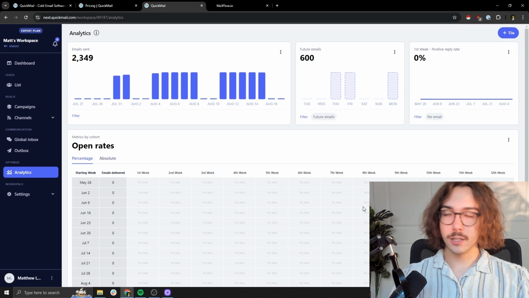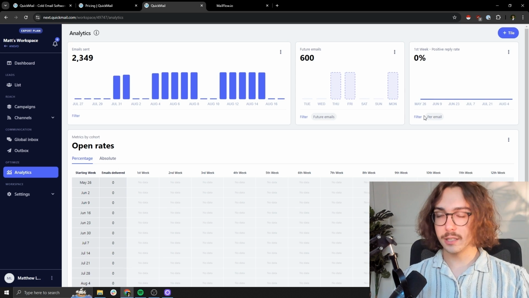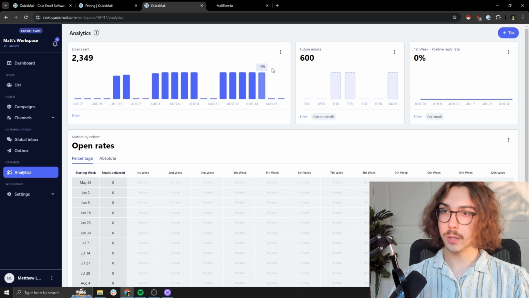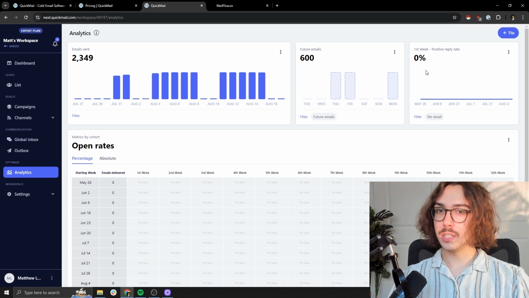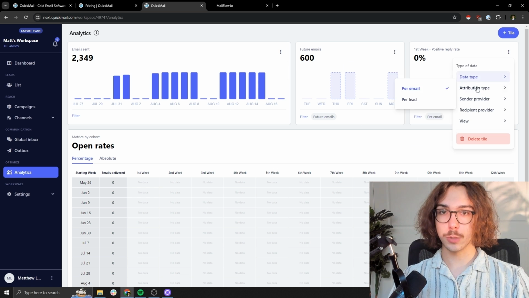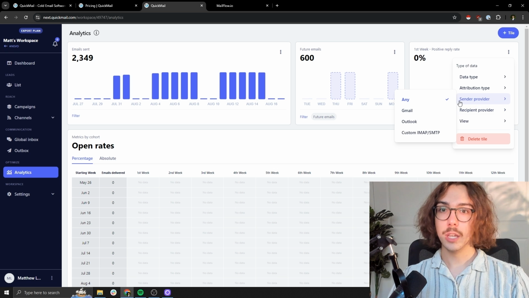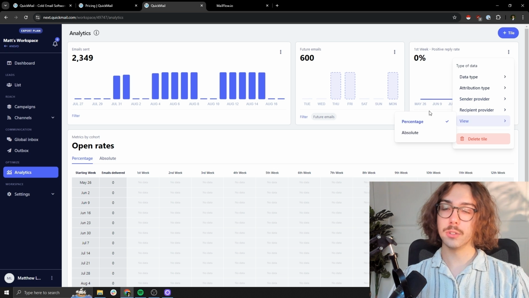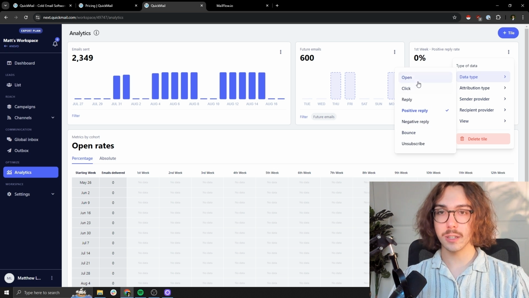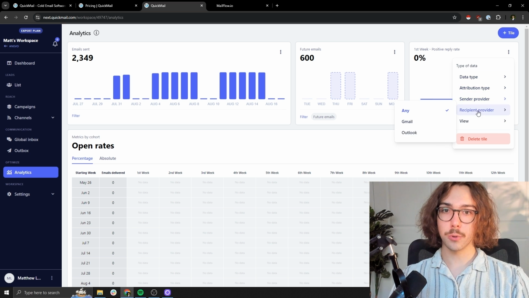Your analytics, this is where you can see all the different analytics. This is one thing that I really like about Quickmail is how robust their analytics section is. This is probably the best analytics section I've seen out of any platform I've personally used. You can see all these different tiles. You can switch between what data you want included here. You can see your data by sending provider, your data by percentage or absolute, the types of data you want. So maybe you care more about your open rate, your click rate, your reply rate. You can see all that data here, your attribution type, your sending provider, your recipient provider.